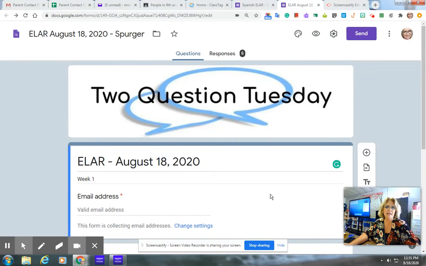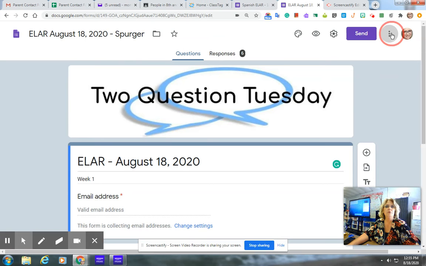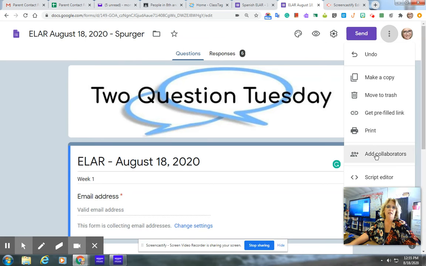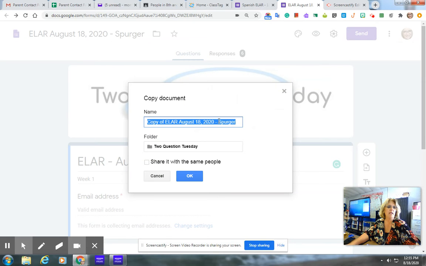Hey, I just want to take a second and show you a couple different ways to get your form into Classtag. I also want to show you to make sure that you make a copy. So when you get the one that said example, you would go over here to these three dots and you would make a copy, and then you're going to put your name on here.